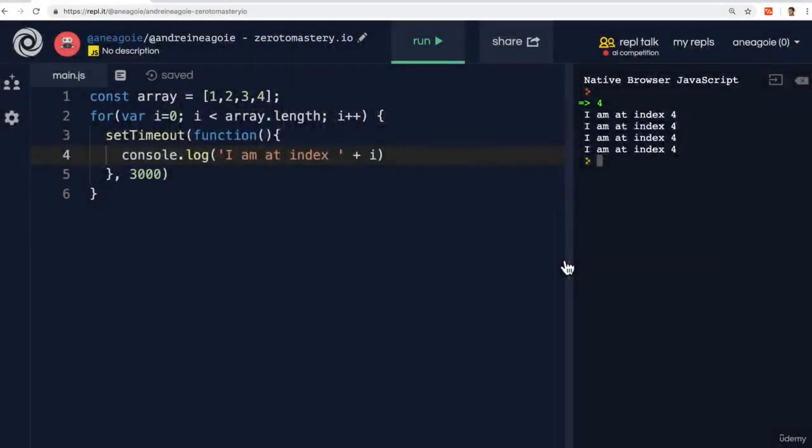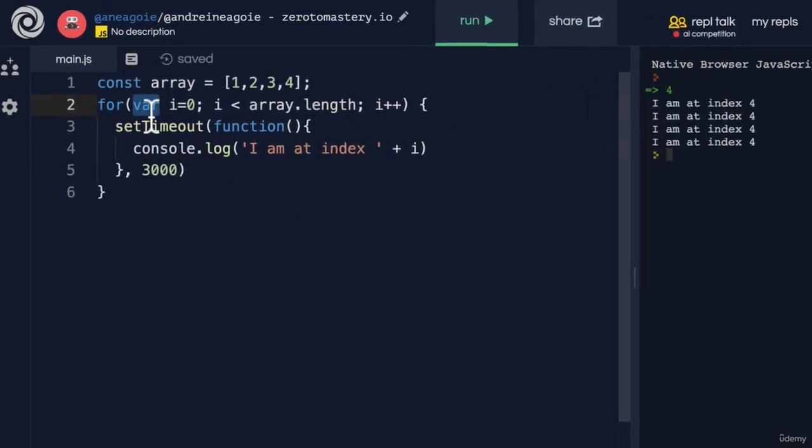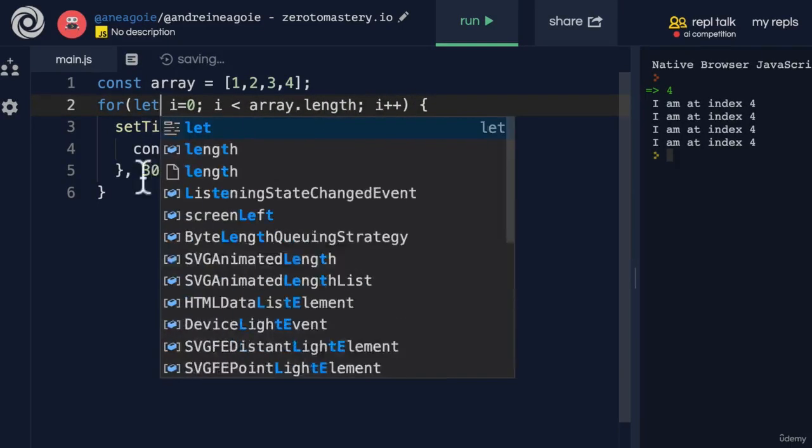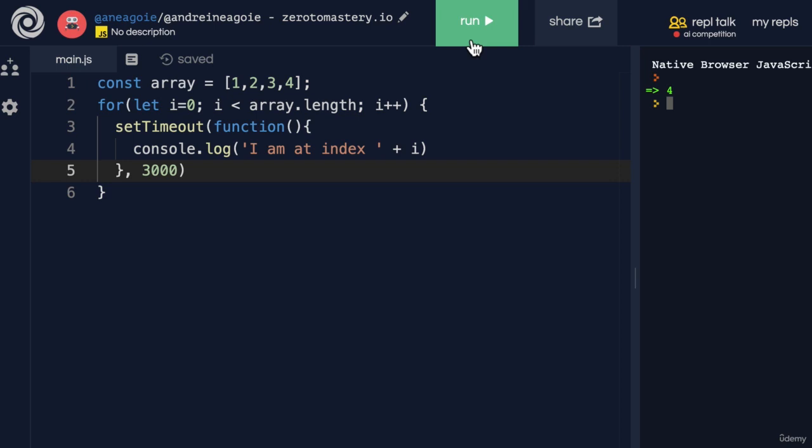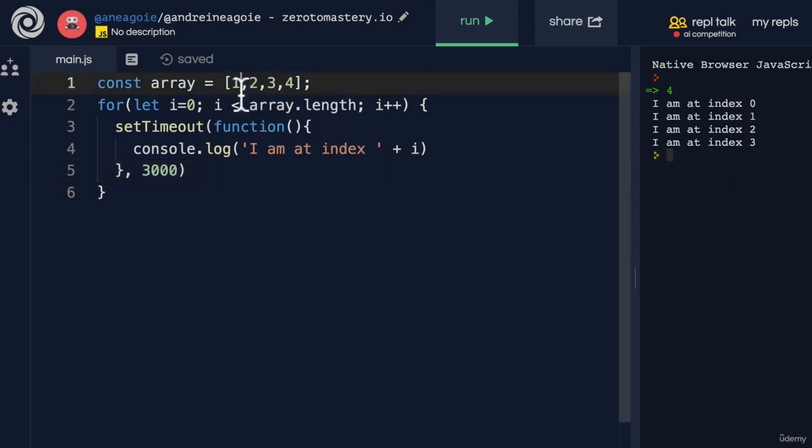All right, let's solve this brain buster. Now, the easiest way to actually solve this is to change the var keyword to let. Because if I run this and we wait, look at that. I have 0, 1, 2, 3. And I guess we're not logging the actual values here, we're logging the indexes.